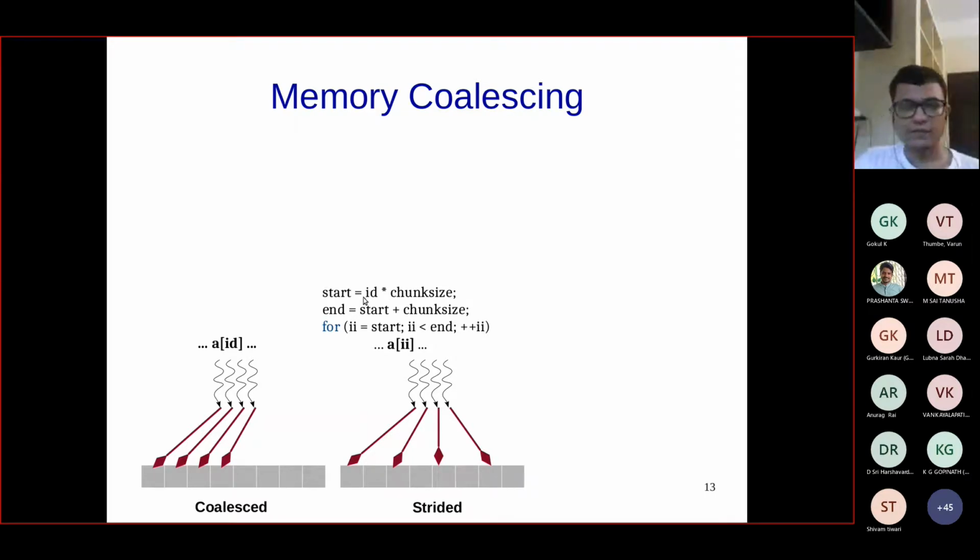So chunk size is 32. And if that's the case, then for the 0th thread, the thread having ID 0, what will happen? Start will become 0 because 0 into something is 0. End will become 0 plus chunk size, which is 32. And this loop will go from start to end, excluding end. So this loop will go from 0 to 31. For thread number 1, start will become 32 because 1 into 32 is 32. End will become 32 plus 32, which is 64. And for the first thread, this loop will go from 32 to 63 and so on.